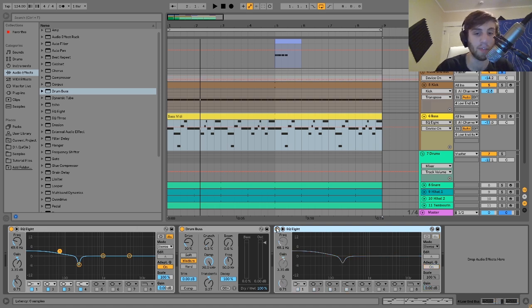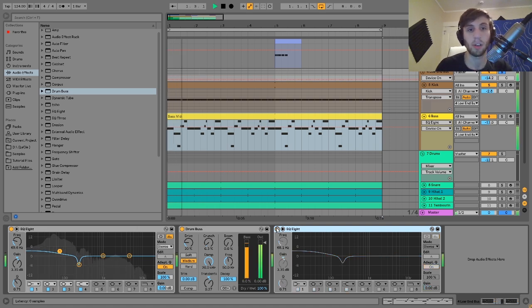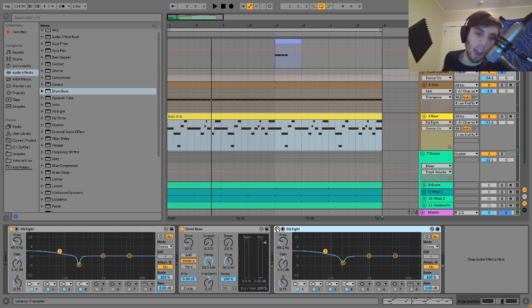You can see how important this is. If I turn that off, you can hear we really need that to focus the sound. Just coming out of the drum bus, it's going to sound a little bit muddy, so you have to clean it up like this.